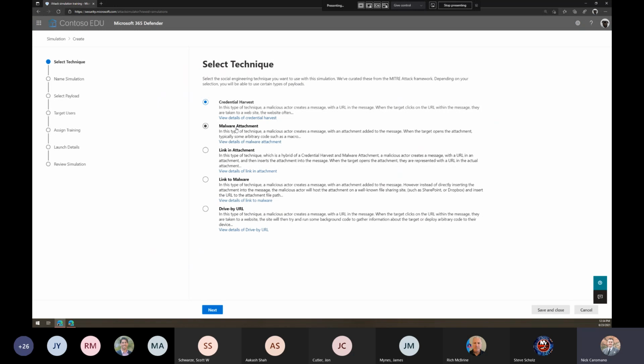The malware attachment is simply that. We attach an attachment to an email, and we look to see if the user actually went through with opening up the attachment, with the attachment being quote unquote malicious. And again, these are not weaponized by any means, so there's no harm if they do actually open this. But the idea here is to see, based on the email message that they received, did they trust it enough to open up an attachment from that unknown source?